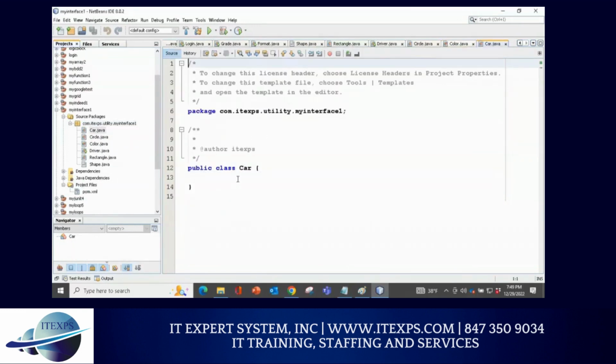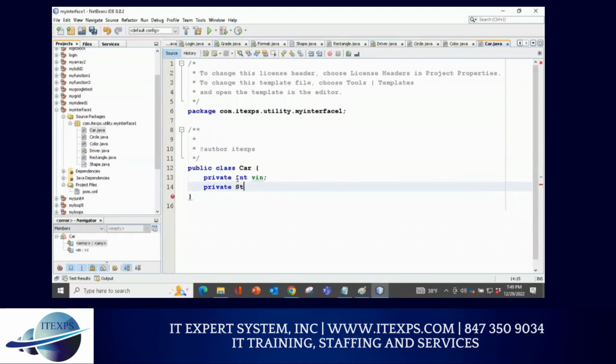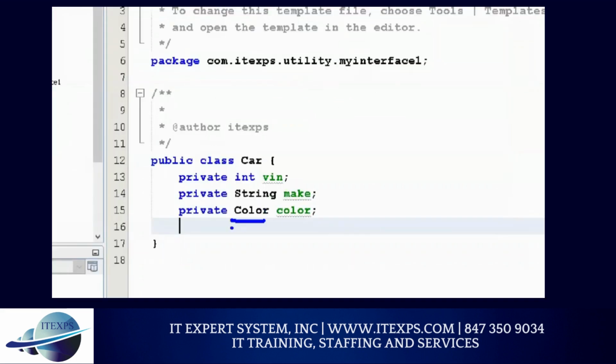And for time being, we'll define a couple of attributes. So let's get started. We'll say private int vin, and we'll say private String make. Make means Chrysler, GM, or like that. And I'll say private C capital Color, and lowercase color. That's my type, enum type. Remember, this is not a string. This is my enum, right? And any rest of the attributes you want, you can define. For your project, you can define whatever attributes you need.